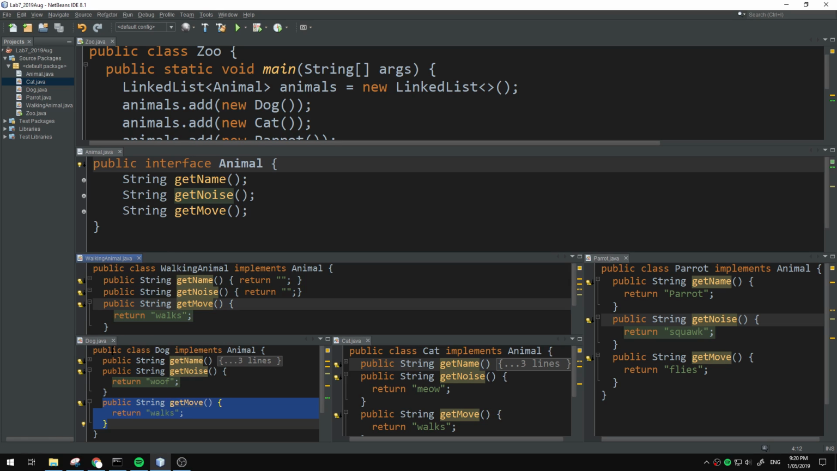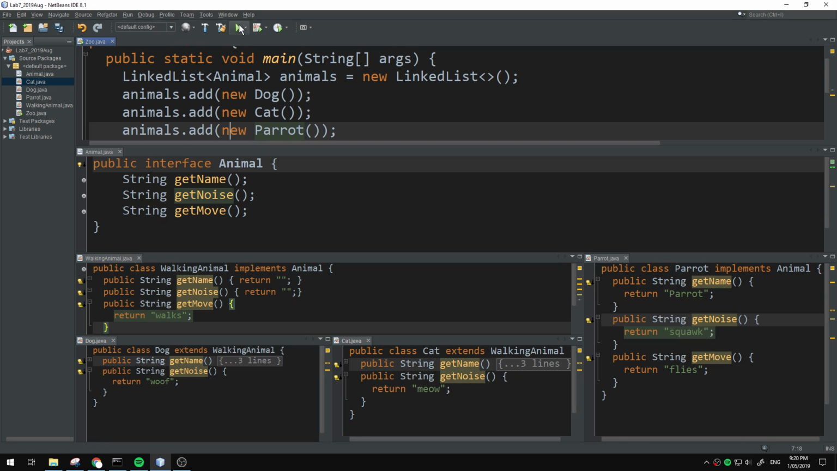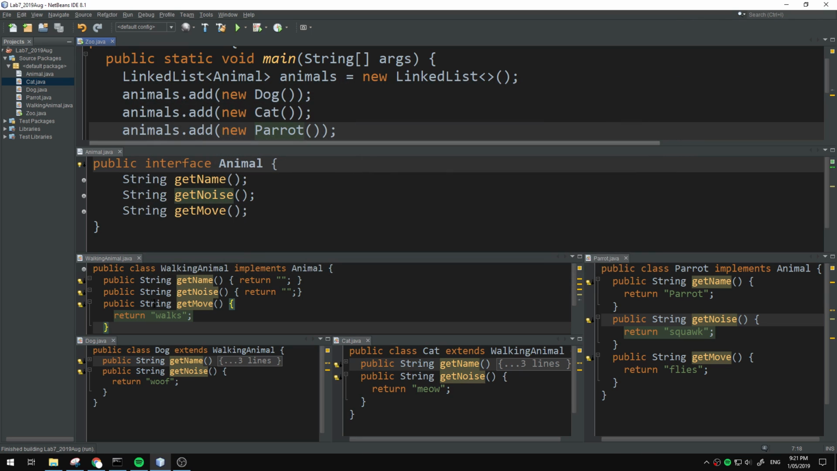Then what I'll do is I'll change our dog to not implement the animal, but extend the superclass of walking animal. And the cat will also extend that walking animal. Because the classes now extend the superclass, we don't need to put the getMove method in. And the cat and dog will just use the getMove from the superclass. So if we run this now, it works the same way. But we only have one version of the getMove.